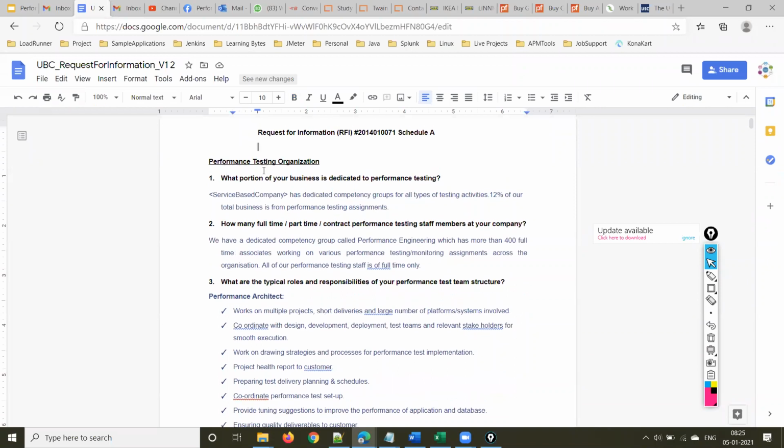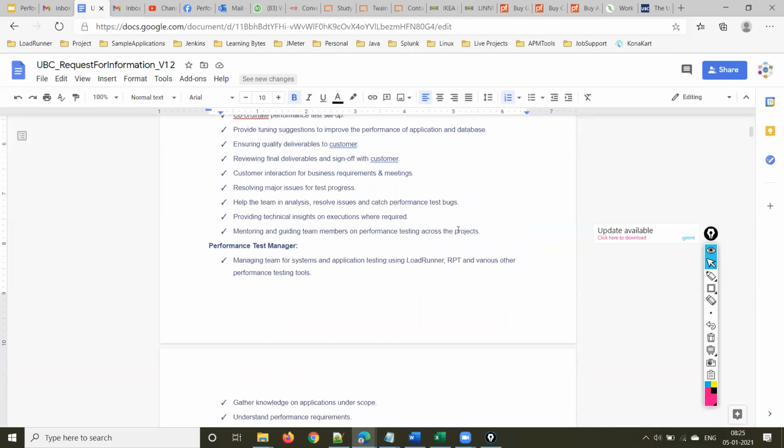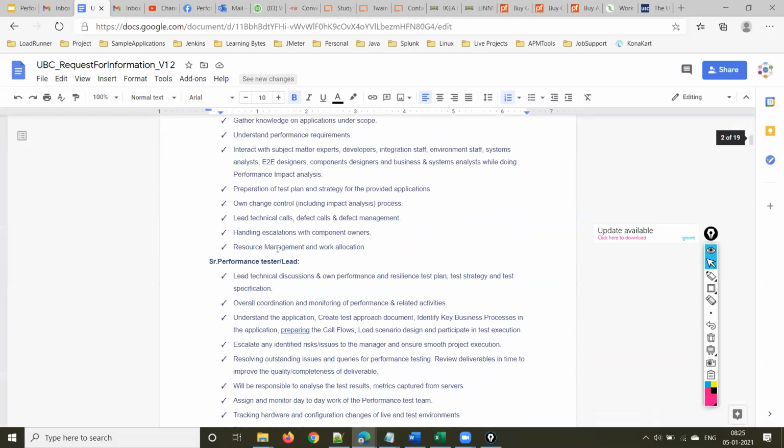So as you can see here, what portion of your business is dedicated to performance testing? They are asking the service-based companies what portion of your business is dedicated to performance testing, how many full-time, part-time, contract performance testing staff members are there at your organization, and what are the roles and responsibilities of your performance test team structure. So you can see the questions.